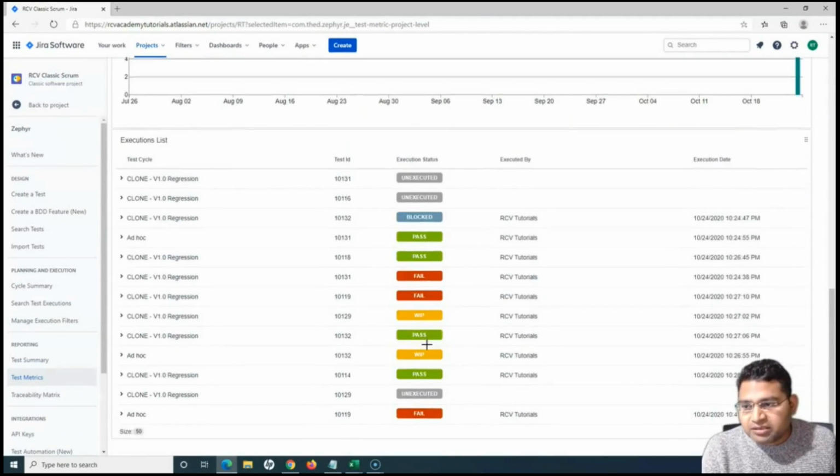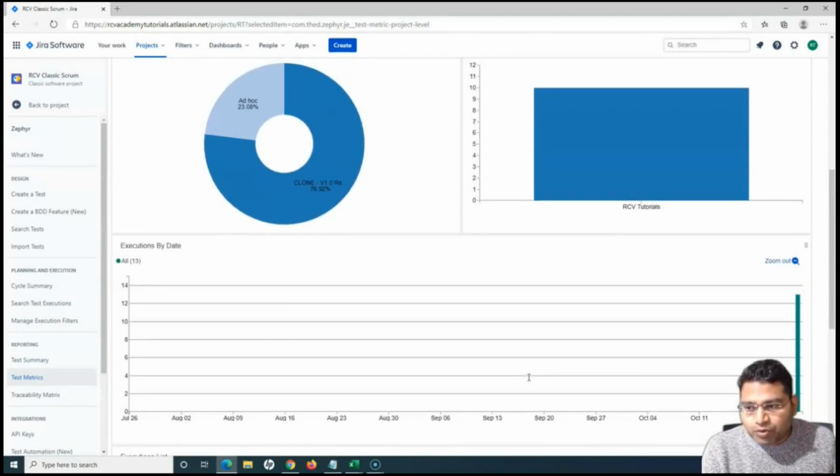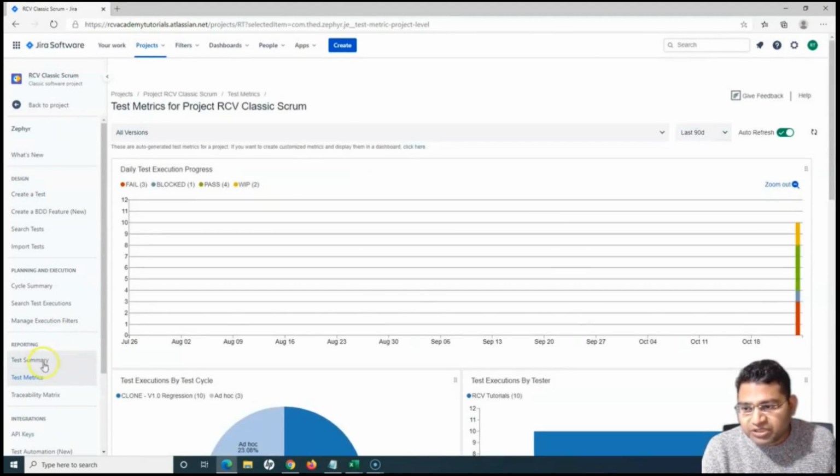So this is the test metric report and the test summary report. These two reports are very important for you if you are a test manager or a test lead and you want to share the details with a wider audience or the stakeholders. You can use these test summary and test metrics reports directly.